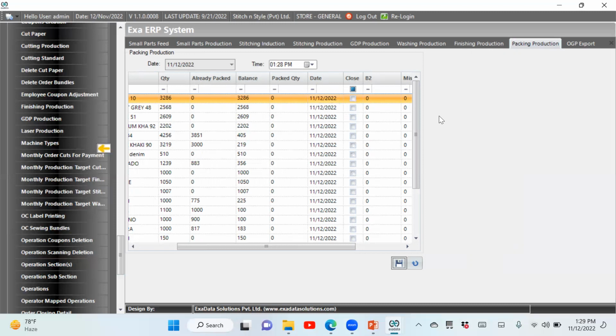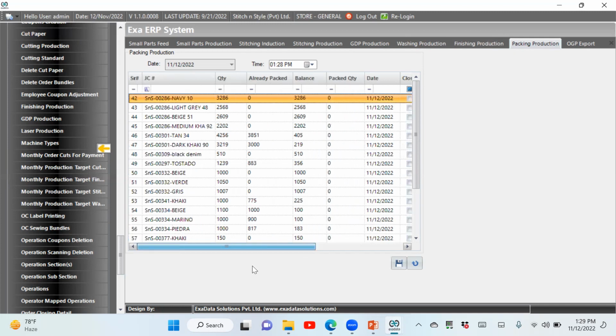Whenever they want to have a huge production in lump or in lots, at that step they have to follow these procedures. They have to start from the small part, go through the small part production, then stitching induction, then stitching production, GDP production, and then select the washing production and finishing. Right after that, the last procedure is the packing production, which I have performed in front of you people.